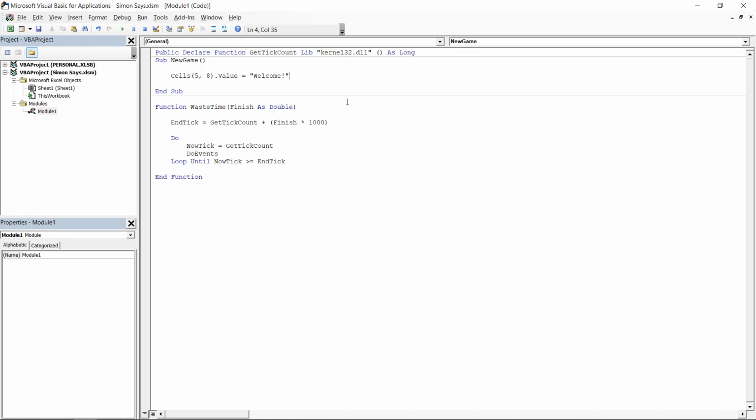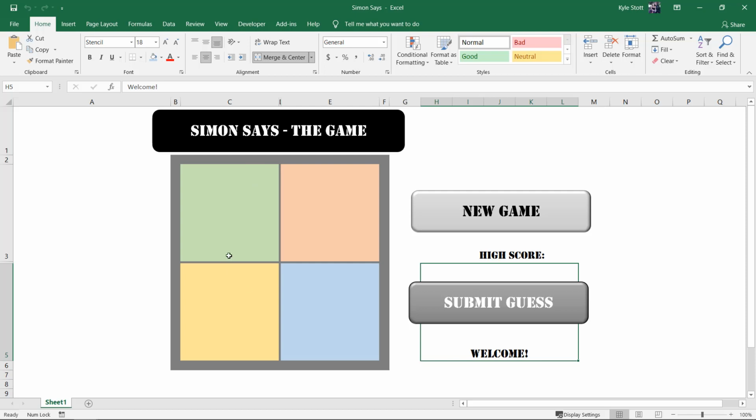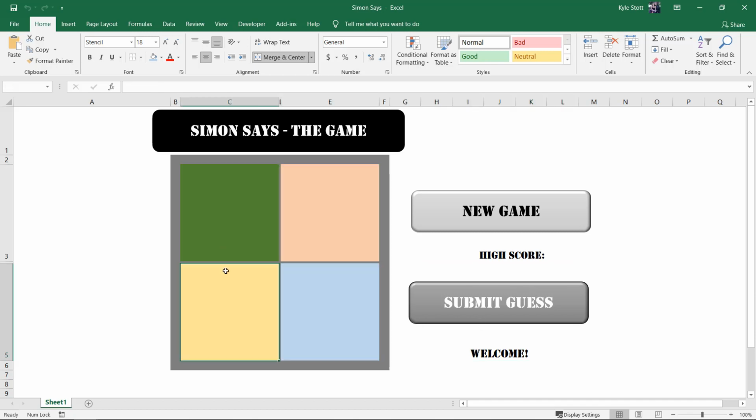show some kind of sequence on our screen here to indicate that the game is starting. So it's great to say welcome, but that doesn't really jump out at the user. I'd like it if we could find a way to maybe light up these cells in a way that kind of indicates that the game is starting.